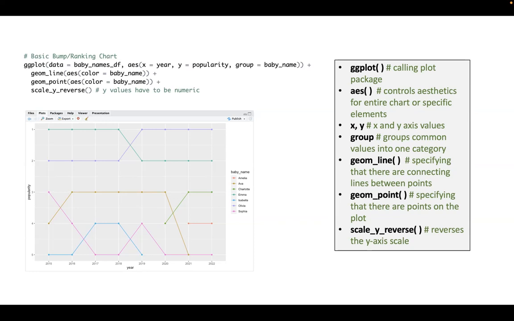The group argument that follows is critical because it groups the common name values together rather than evaluating them all separately. The lines and points pictured in the chart come from our geom_line and geom_point functions, which contain a color argument that tells R to color our line and point elements based on the baby name they correspond to.